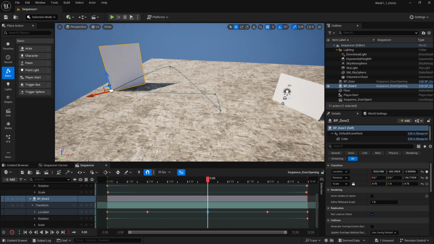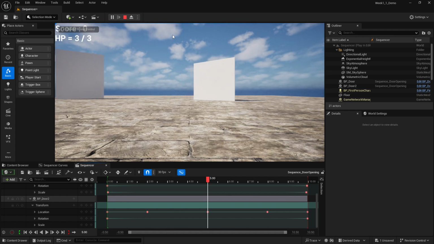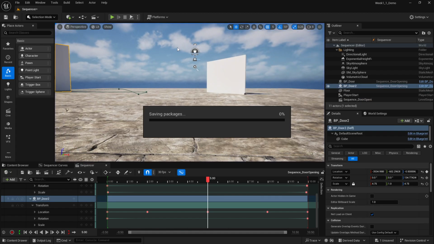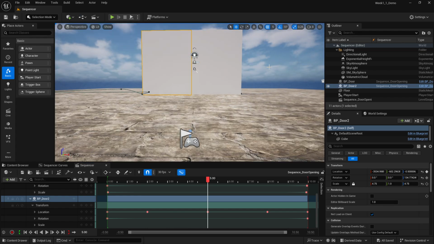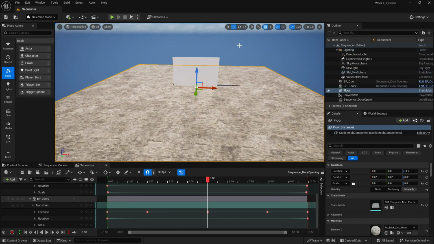Okay, before we stop this video and break it up into parts, right now my sequencer is playing as soon as I hit start. This isn't super convenient for me. I don't want my animation to play when the game begins. I actually want the player to trigger my animation. Let's just do that. So instead of triggering it on begin play, I'm going to use a collision event.